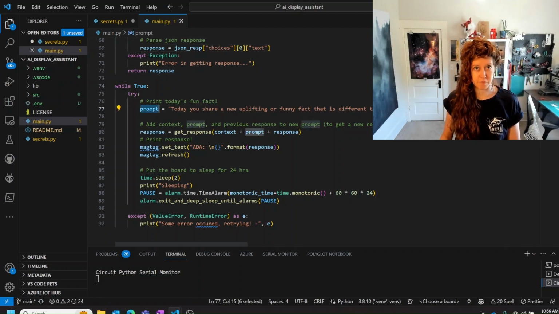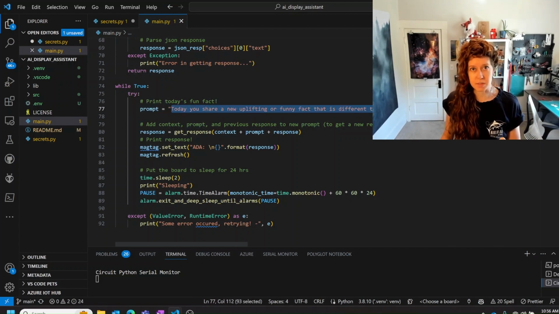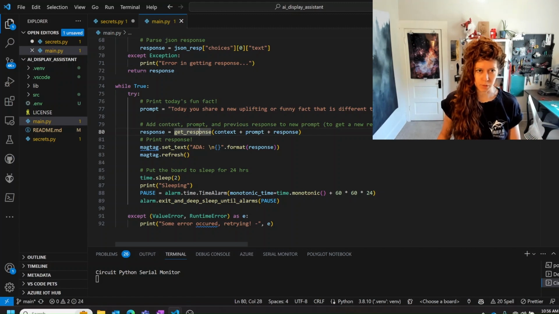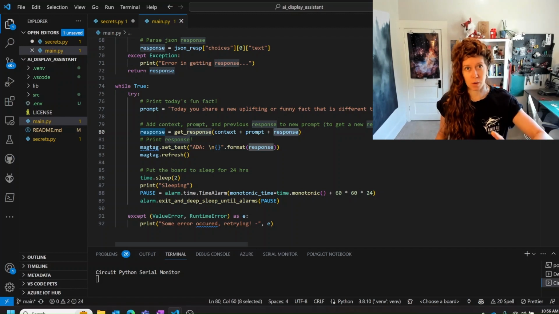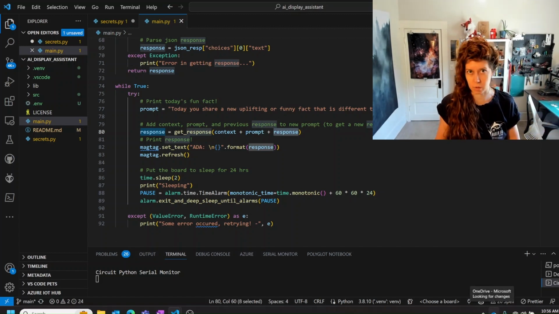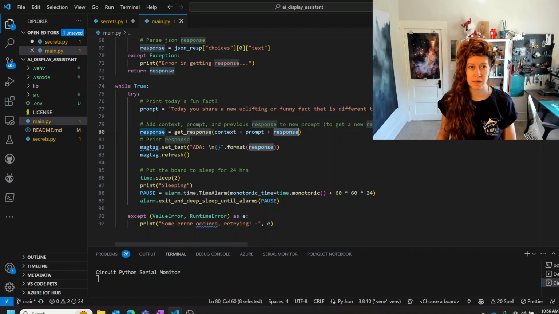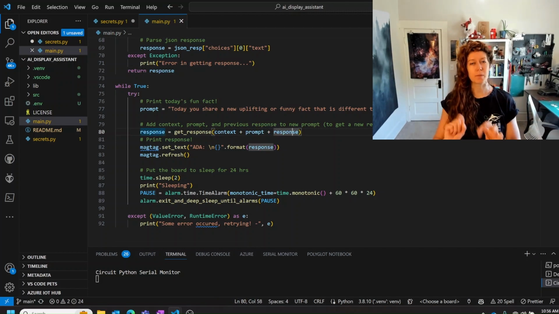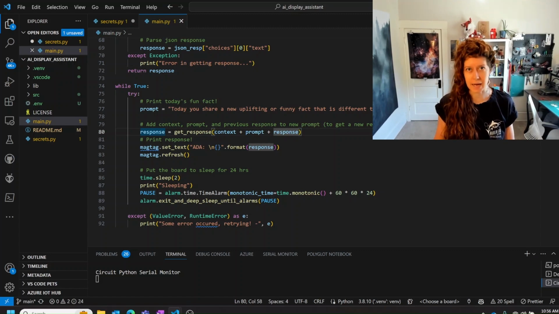So this is where we need to define our prompt, where I want a new fact every day. And so this is my prompt for today. And then we need to use the function with the context that we gave it above, the prompt that we just defined here, and this is really important, the response that we got back last time. We defined that at the very top, but it's an empty string because for our first call, we haven't gotten a response. The reason we need to include it in the full prompt that we're sending to the model is that by including the previous response, we won't get a repeated fact.